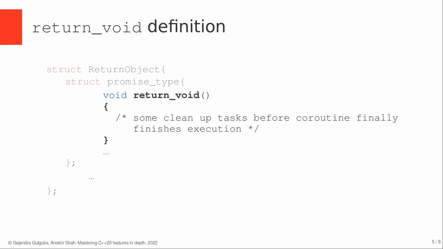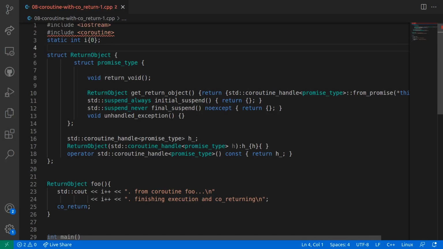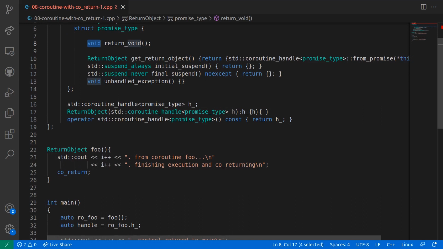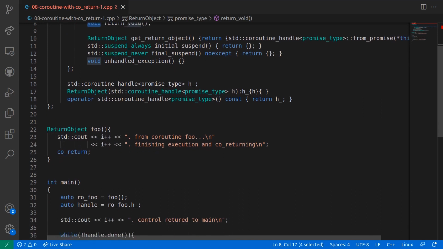Alright, let's see this in a live demonstration. Here on top of the file, I have the same return object as in the previous lecture, but with a slight modification: the promise type struct has a method return_void in line number 8, and this method has void in its return signature. From line number 22 to line number 26, we have the same foo coroutine as shown in the slides. This coroutine simply prints some statements on the standard output and co_returns.